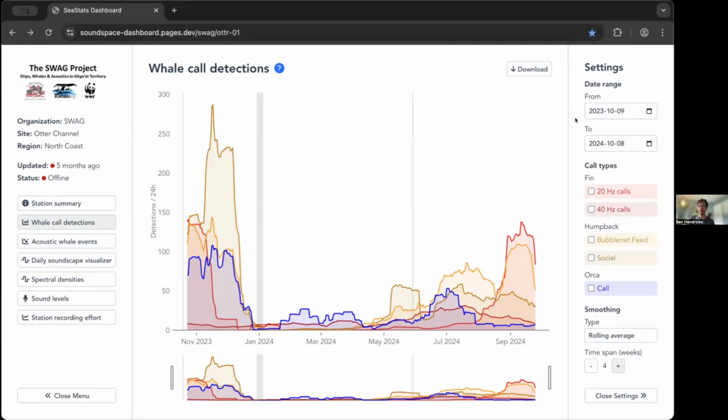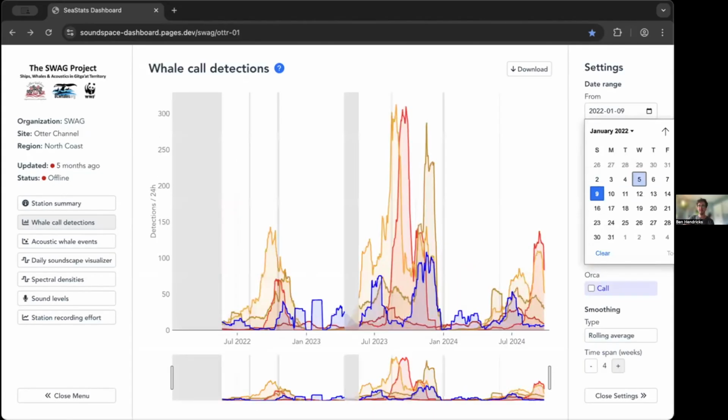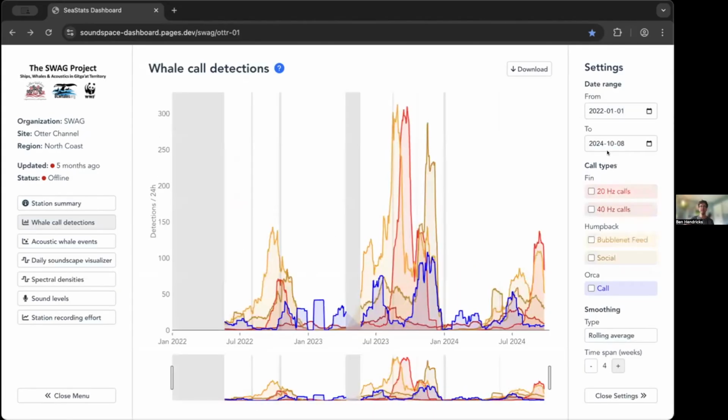The other option that you have in the settings is selecting the date range in which you can see the data. You can both select the start and the end date of that period. The end date is usually the last date where data has been available, in this case, the 8th of October 2024. But I can go back whatever time is available on that hydrophone. For example, January 1st, 2022.